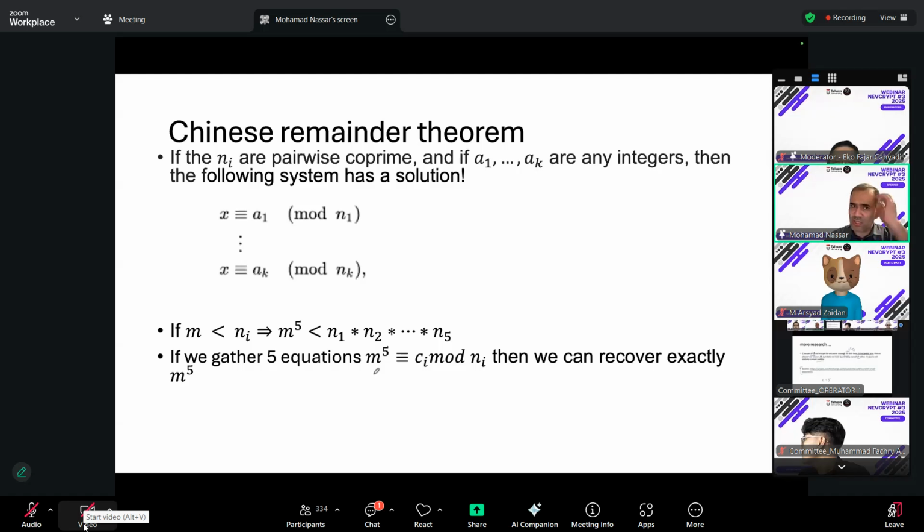So I started searching how they could solve this, how they can attack if E is 3 and there is no padding, and it seems like the answer is the Chinese remainder theorem. So what the Chinese remainder theorem says is that if you have the same x, the same message, and x is congruent to A1 modulo N1, and congruent to AK modulo NK, then you can recover X.